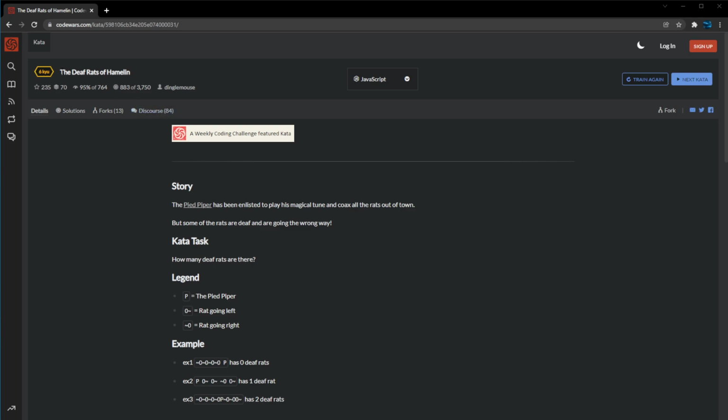We're going to do this one today, the Deaf Rats of Hamelin. As you can see, it's a little bit of a tricky one, but it shouldn't be too bad. I think we're going to end up doing this one in JavaScript, as you can see up here. So let's take a look and see how we'll get it sorted.